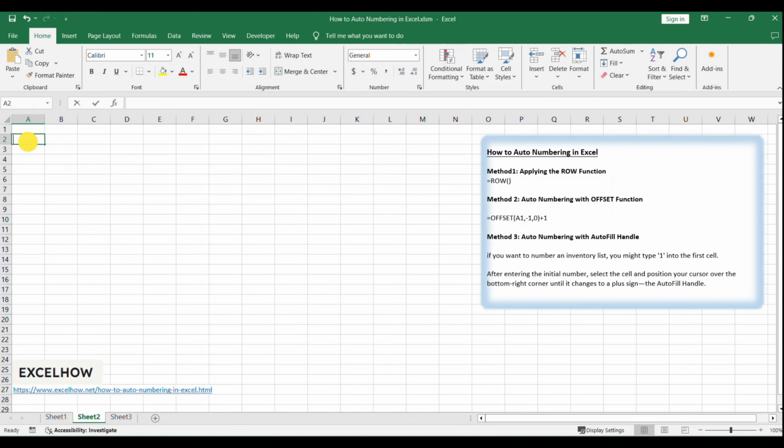Enter the formula =OFFSET(A2,-1,0)+1. This formula offsets the reference A2 by 1 row up and then adds 1 to the resulting row number. Copy this formula down the column by either dragging the AutoFill handle or double-clicking the handle and dragging to AutoFill with a continuous numbering sequence.